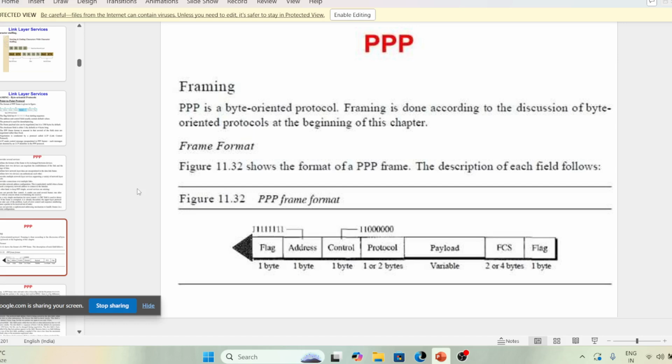So this image is important. Sometimes the examiner directly asks a question from this image. He will ask which of the following is not present in the PPP frame. तो याद कर लो, शुरू में फ्लैग, आखिरी में फ्लैग, एड्रेस, कंट्रोल, पेलोड एंड योर चेकसम. ठीक है.